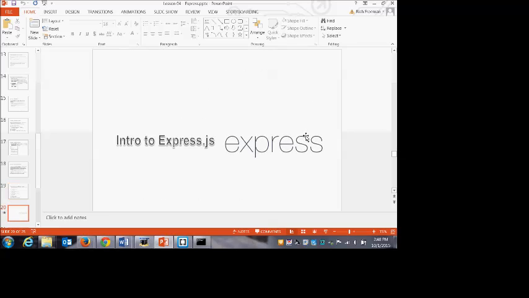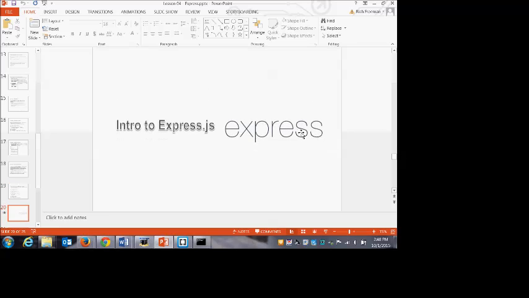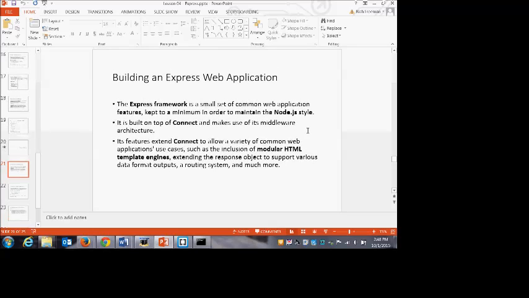Okay, so we want to start looking at Express. Express is a framework commonly used with Node. It basically sits on top of Connect. It extends Connect's functionality. So it does what Connect allows us to do, but it does a whole lot more. Okay? So we'll start off with a really simple Express example.